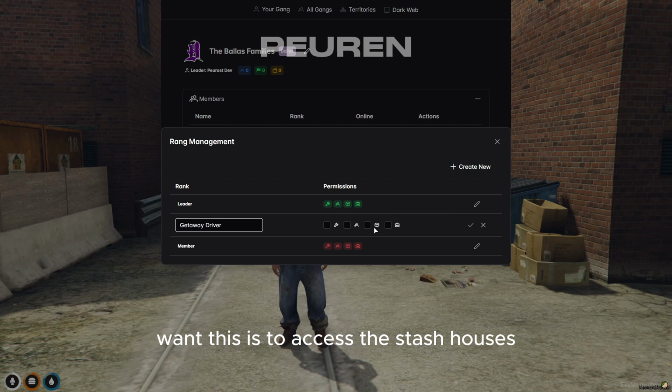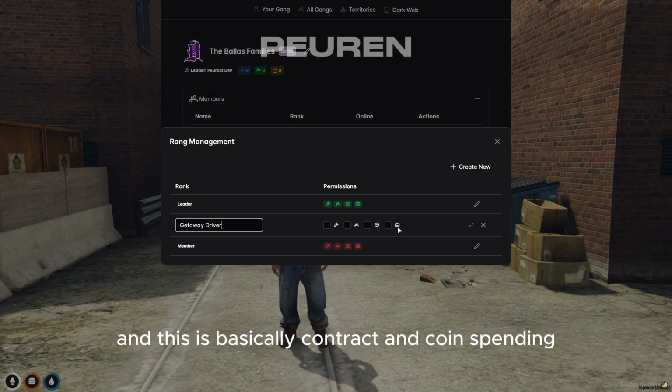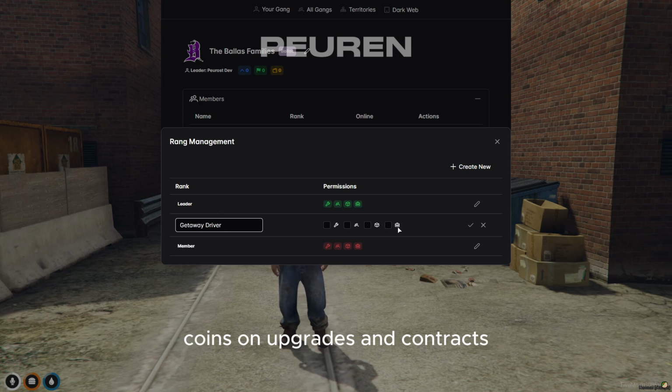This is to access the stash houses. So for example, maybe you have a new member in your gang that you do not want to steal all of your items. You can remove this permission from him so he won't be able to access the stash houses. And this is basically contract and coin spending. So a player that has this permission can spend your gang's coins on upgrades and contracts, which I'm going to get into later. And without this permission, they will have to ask someone else to start the contract and stuff like that.